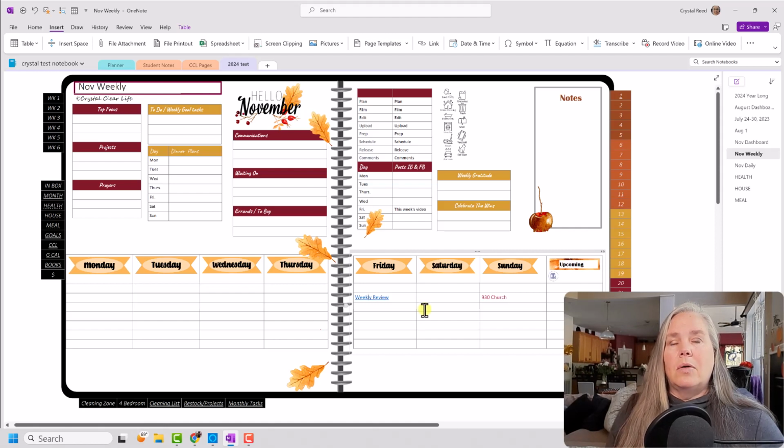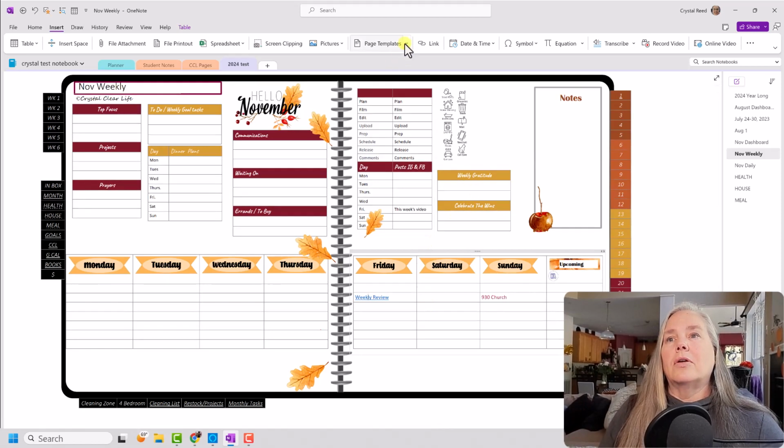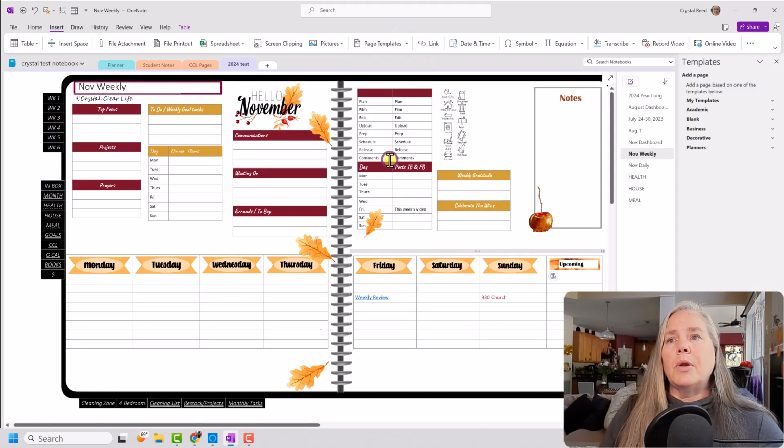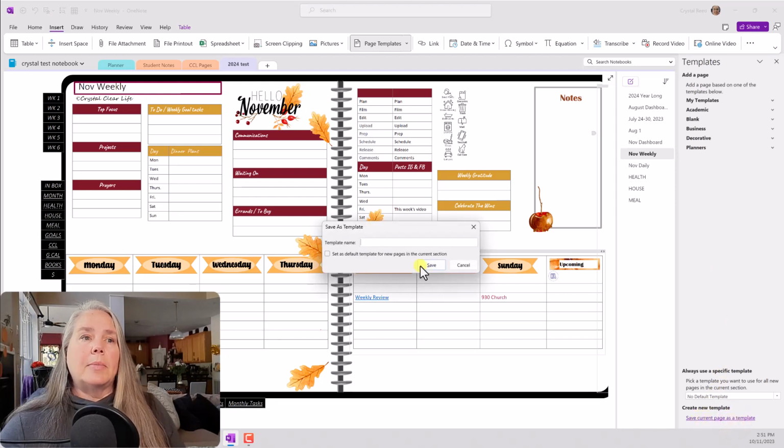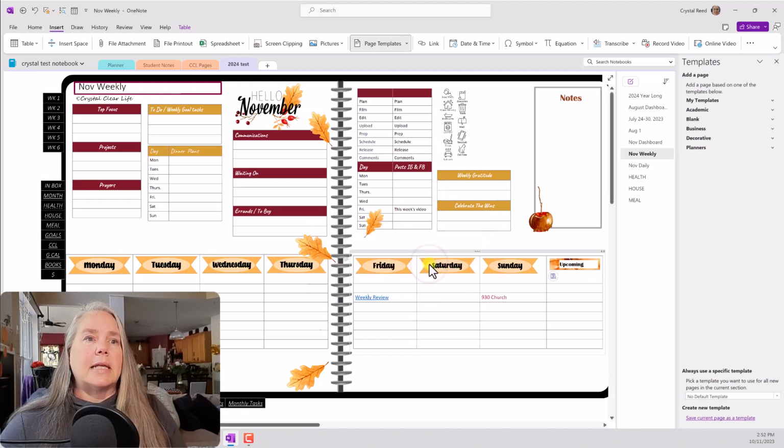Now, I want to show you tip number 2. We're going to go here to page templates, and we're going to bring up page templates over here on the side again. And all the way down at the bottom, it says, set this current page as a template. So I'm going to do that, and I'm going to call this November weekly. And I'm going to name it 23 just because it's 2023. And I'm going to say save.